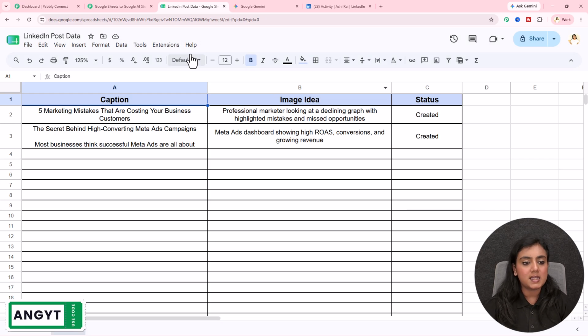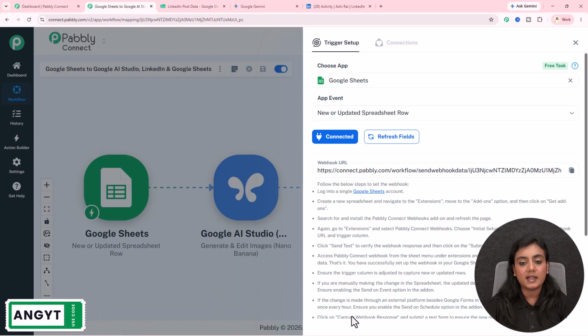Now go back, one last step is left. Go back to Extensions, Pabbly Connect Webhooks and select the option of Send on Event. It is mandatory to click on Send on Event because as soon as you add the new idea over here in Google Sheets, the spreadsheet will automatically and instantly share that idea to Pabbly Connect.